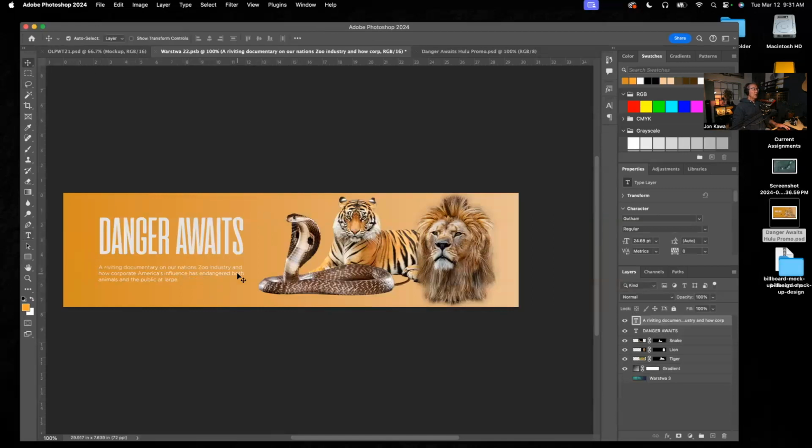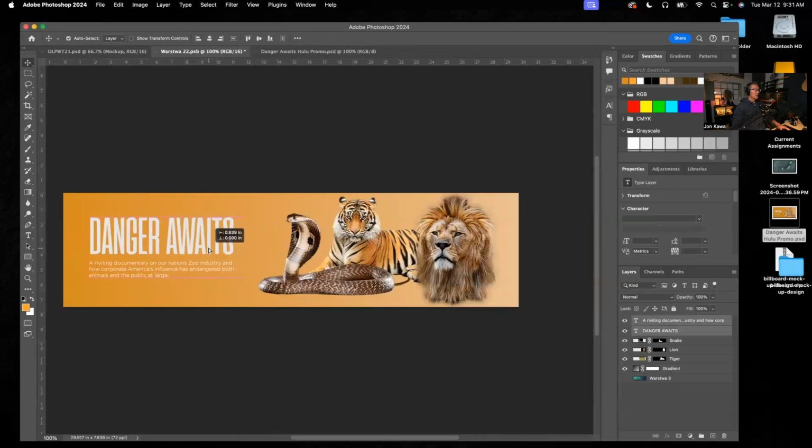Okay, so I have that. Now the last thing I want to do, actually, I'm going to bring this up just a bit. And what I might do is select both of these and, just for design purposes, slide it over just a bit.